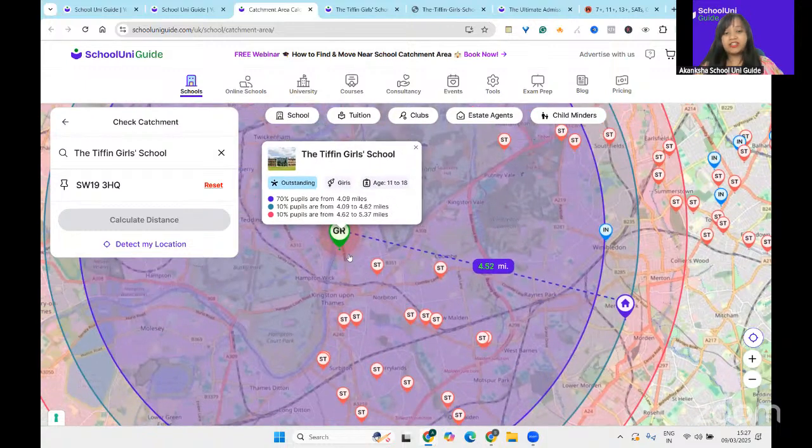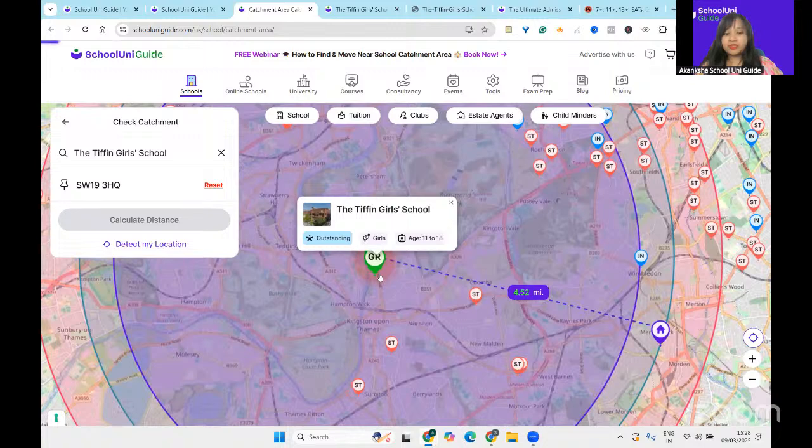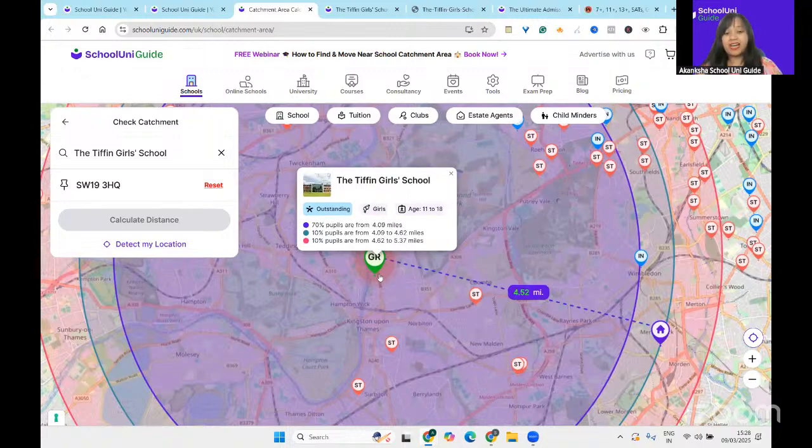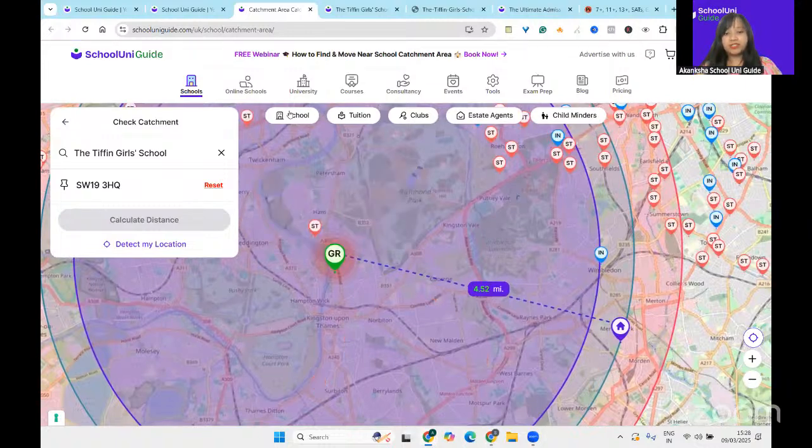And as Ishita had shown, I would also be able to see where exactly the students lie. So 70% of the students lie within 4 miles. The next 10%, which is 80% of the students, reside within 4.62 miles, and 90% of the students reside within 5.37 miles. So this is a very handy tool, because as you can see on the filters here, we have filters for estate agents.